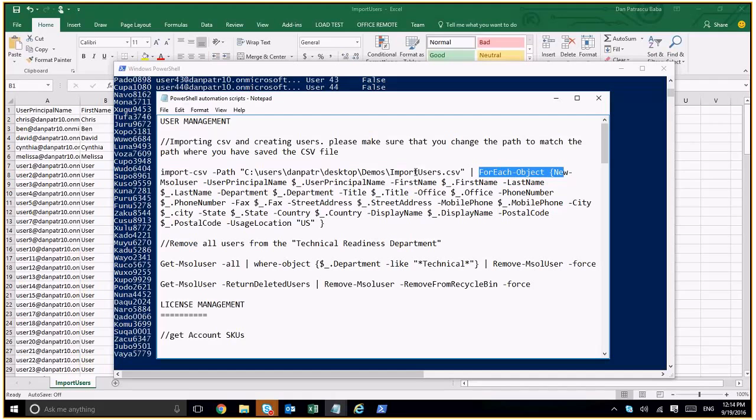So in this case, we import the users from the CSV file, and we define that for each user, in this case for each object, this is the strict argument that Windows PowerShell uses, we will create a new MSOL user. So this is the commandlet to create a new MSOL user. And then we start to provide values. And what we will say here is basically that for user principal name, please take the value that you find in the CSV as the user principal name.